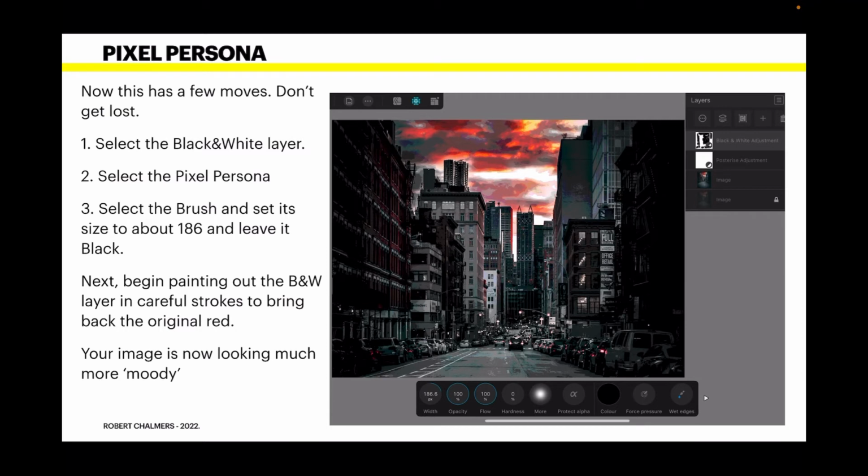Your image is now looking much more moody. So you've got a lowering red sky over a very dark image. Now I've also brushed slightly and you can see in the mask layer where I've brushed because it's turned from white to black. Some of the building facades in the centre section I've brushed down a little bit to bring back some of the red highlights on the buildings. That's the sun reflecting through. You can see in the context toolbar that I haven't changed anything except the brush width. That's 186.6. 186 is fine enough.